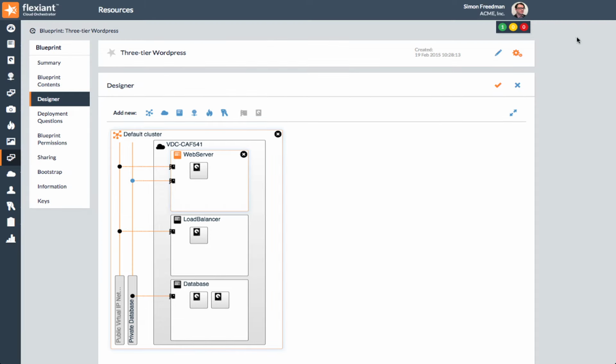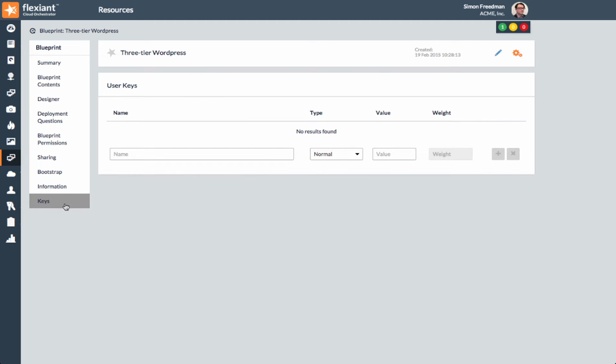Before doing that, here is another cool feature of infrastructure blueprints. Let's say you want to make sure the database doesn't come up with the default admin password, but that you want to customize it for every deployment. First, create a key here. Let's call it dbadminpassword. And give it a default value of Change Me.